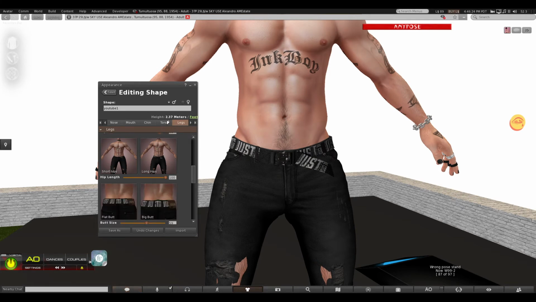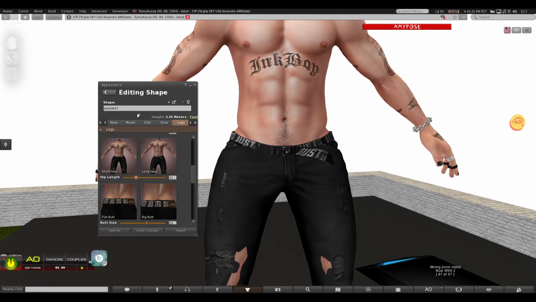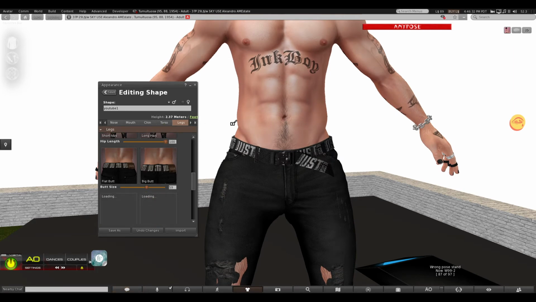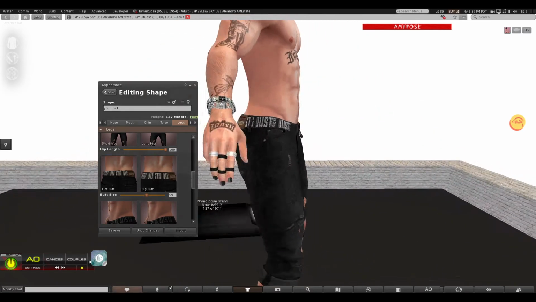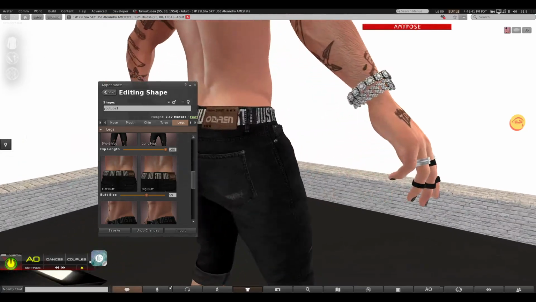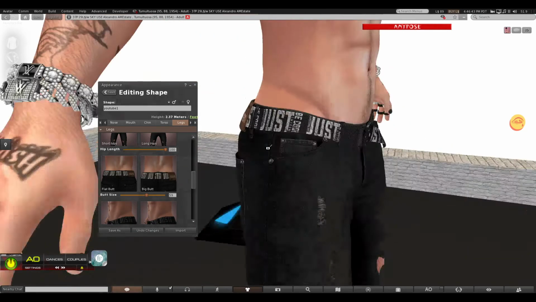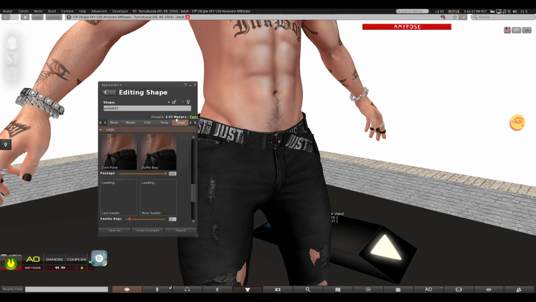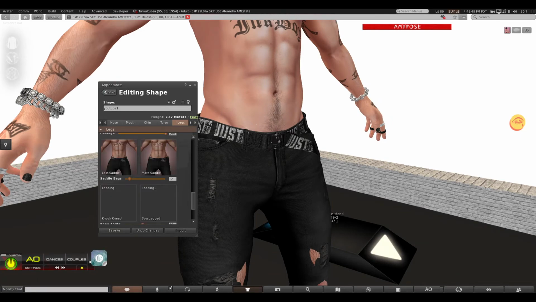And then your hip length, do whatever your preference, but I just keep it like that because I'm a tall guy. On Second Life at least. Booty, do whatever you want with your booty. I would probably advise against having a completely flat booty, but again, preference. This duffel bag thing, preference.